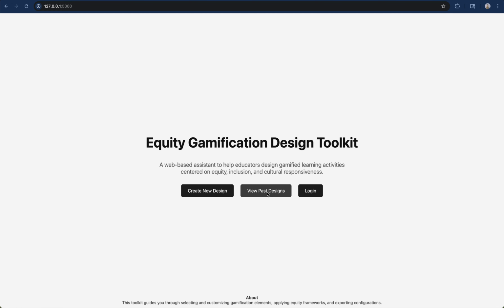And whenever they log in, they'll be able to view their past designs, which also currently does not work. I just need to provide the back end and implement a database to fix that.